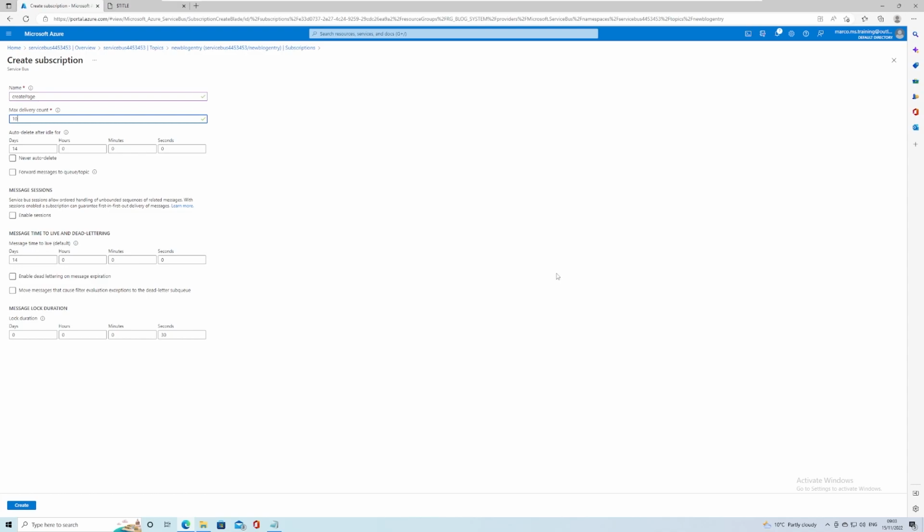Max delivery count, keep as 10. Once again, I have plans to create a full video about Service Bus, so I will supply very short and rough overviews. Anyway, max delivery count is the number of attempts to send a message and receive feedback that the message was really received and processed.